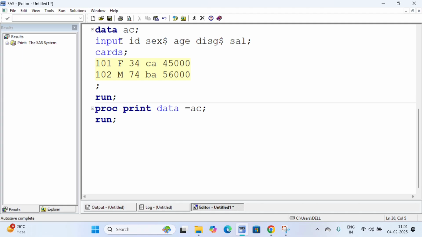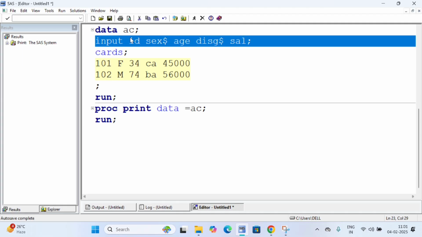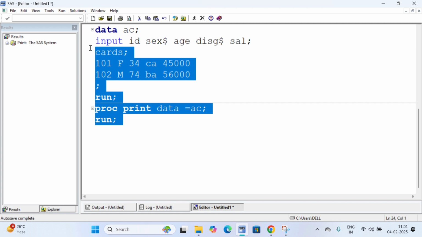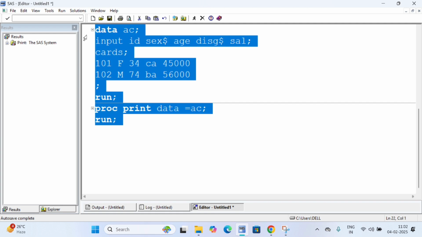Here you can see how many variables I am listing: 1, 2, 3, 4, 5. So 5 variables, and I am not using any dollar width dot, I am not using any length statement, and I am not using any other statements. So this is nothing but simple code. By default it is a list input method only.